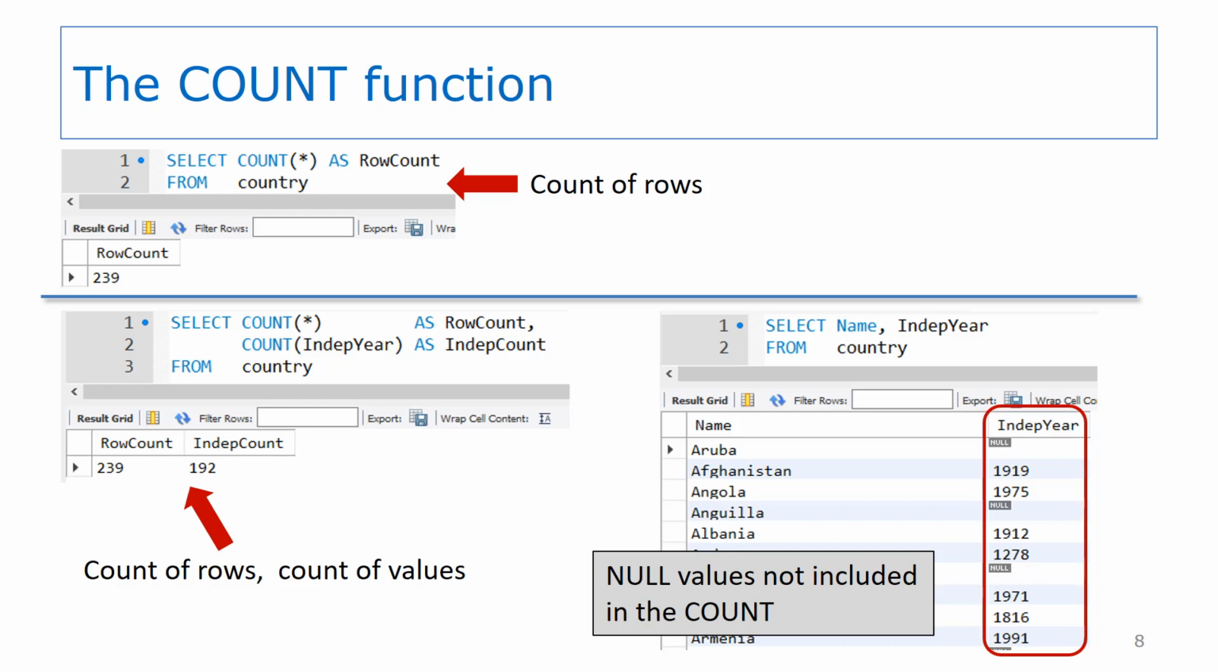In the bottom left figure, you can see another usage of count. In this select, there are two count functions, one to get the count of rows in the result set, the other to get the count of independence year values using the column name INDEP year. Notice the difference in the counts. The row count is given as 239, but the INDEP year count is given as 192.